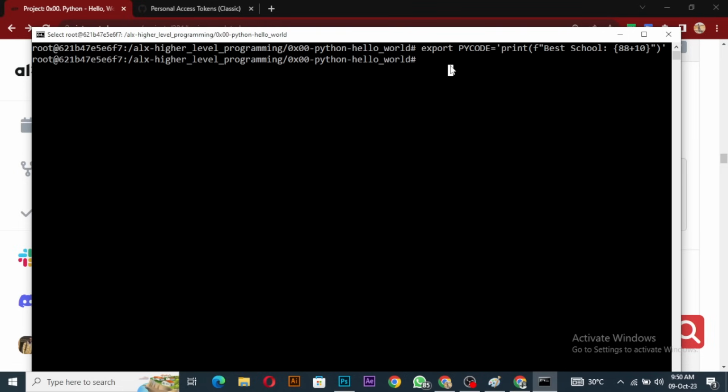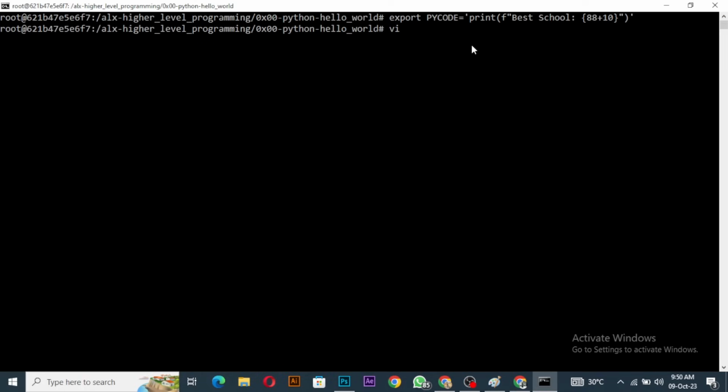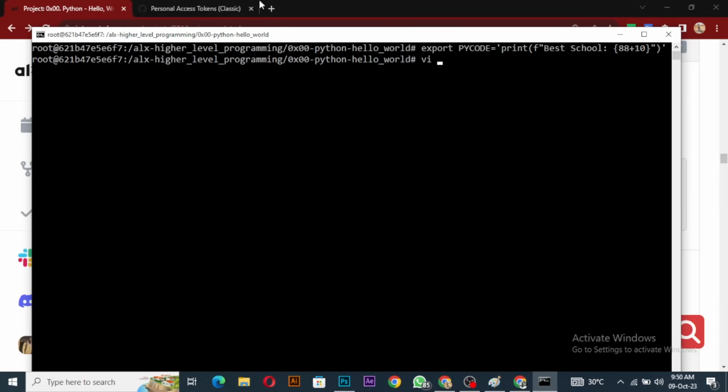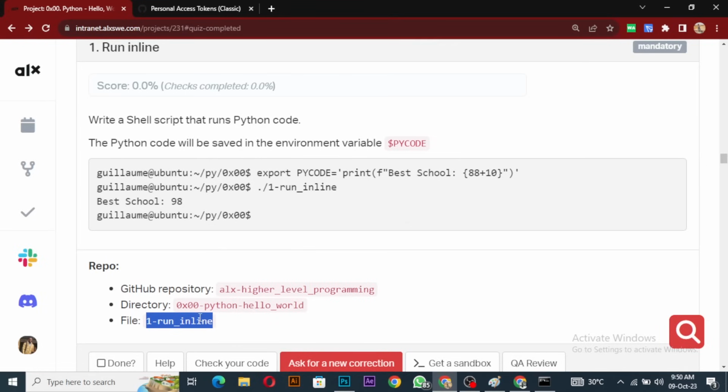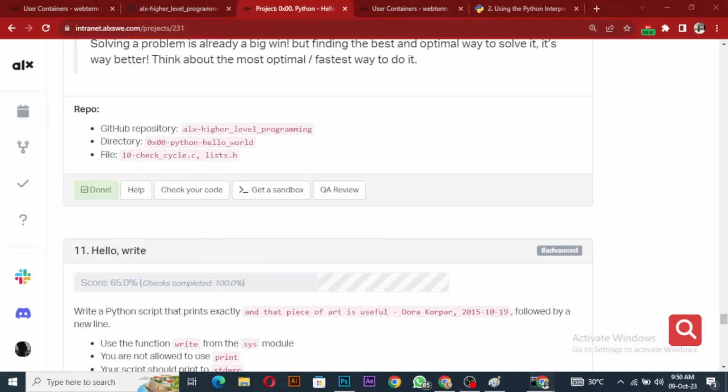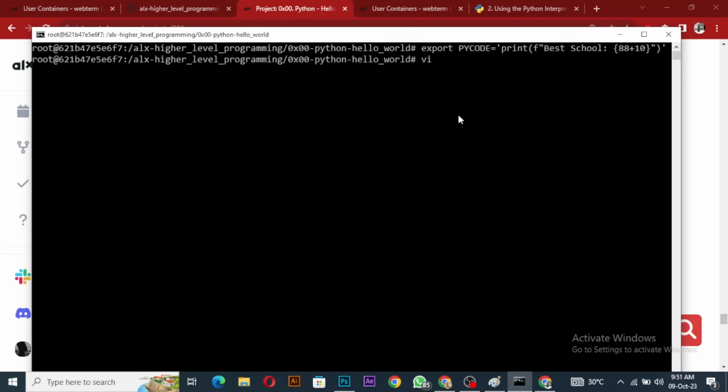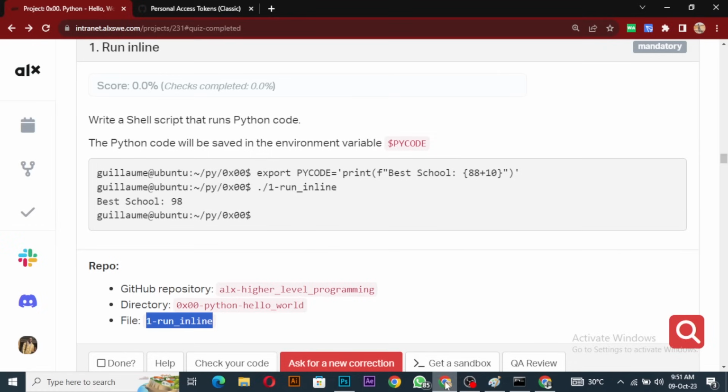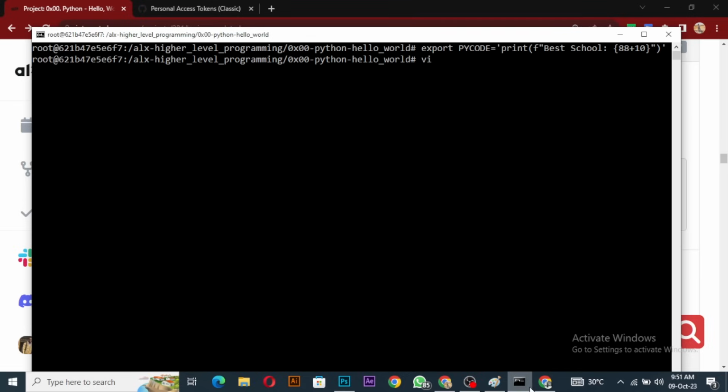Sorry, what's going on? Why is this not printing? Maybe it didn't copy. So let me copy it. So sorry. And then, okay, good. Okay, so it's working now.